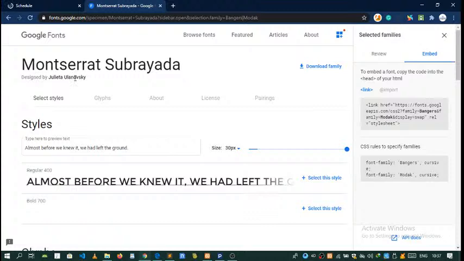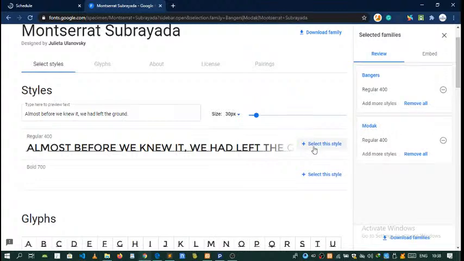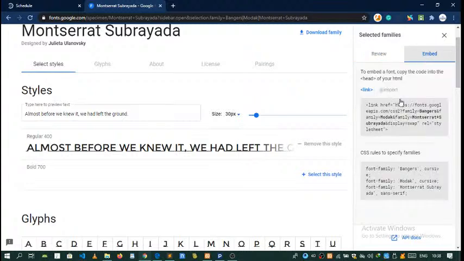Now, this Montserrat, add this style. Once you click on it, it's just going to add it to the embed list here. So we have the embed list here. You copy this, the Montserrat link. Copy this. And now you need to go to your app.